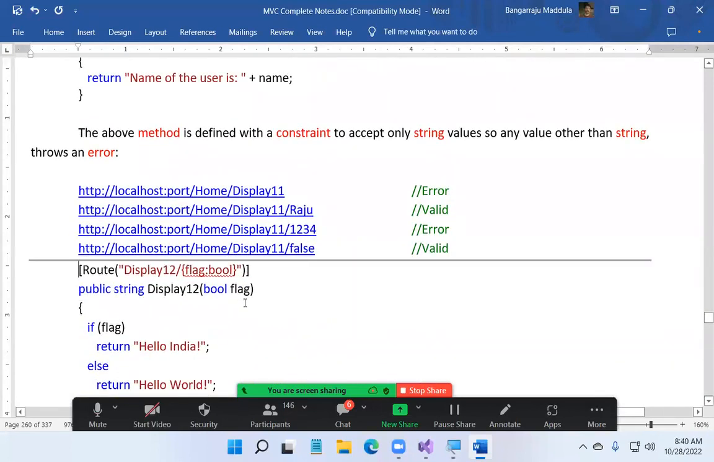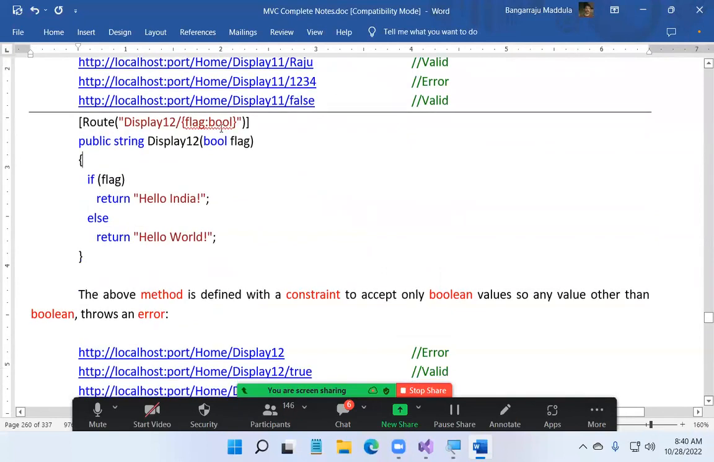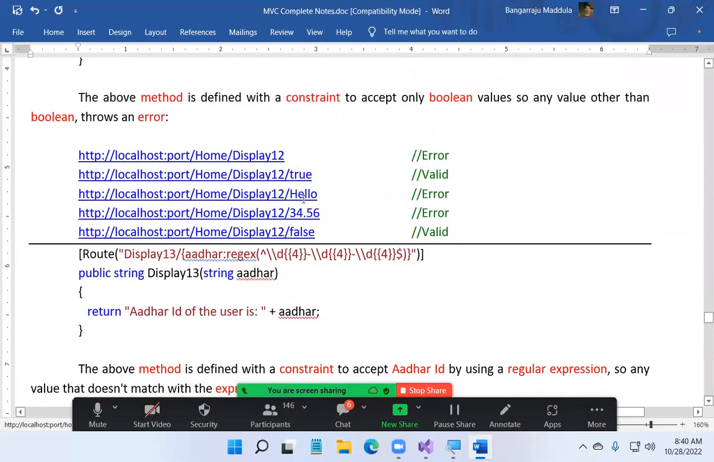Next. Flag. That is bool. It's just saying the flag should be Boolean. What it accepts? True. Hello, invalid. 34.56, invalid. False, valid.